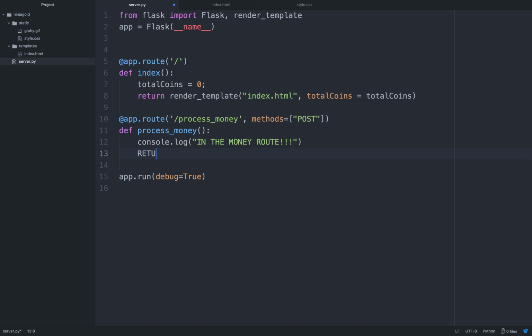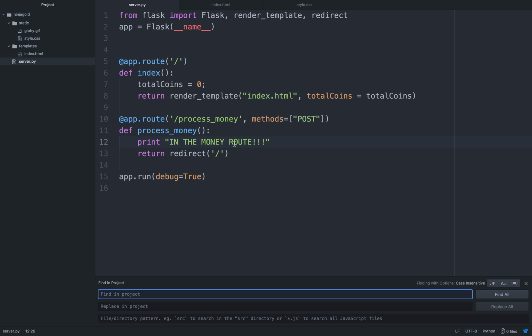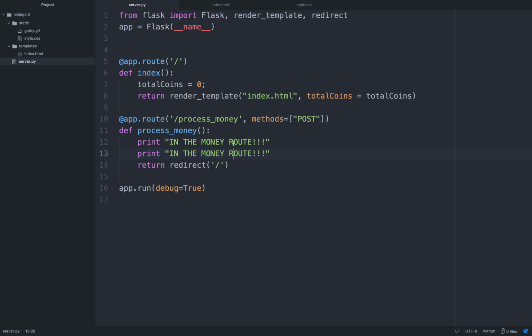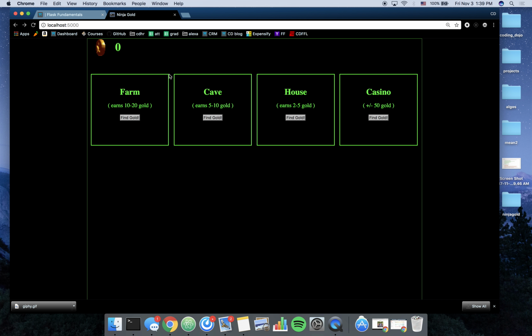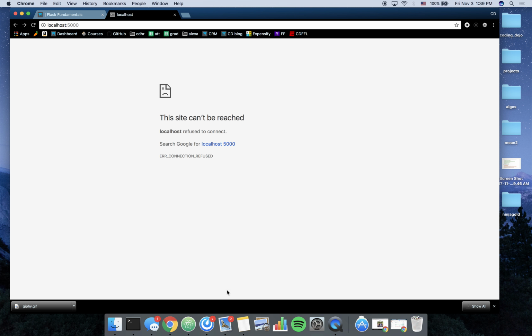Return, whoops, return, redirect. Yeah, I do want it to be a print. That's funny. Thank you. Return, redirect. Is this the syntax for redirect? Just slash? Then I need to include redirect, right? All right. Let's see if this works. Oops. So I'm gonna refresh. My server's crashed.